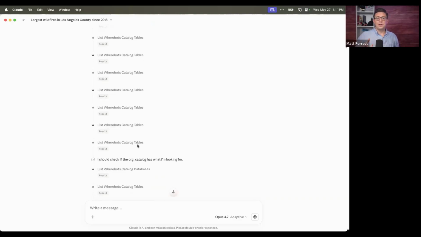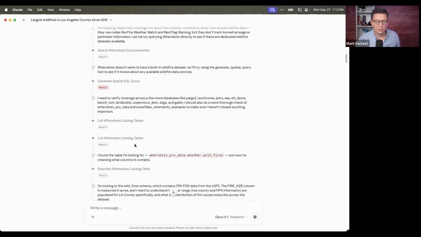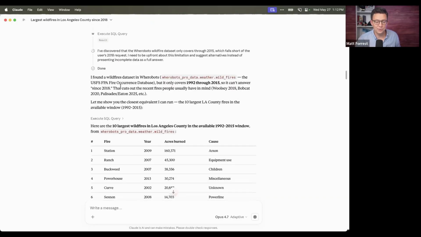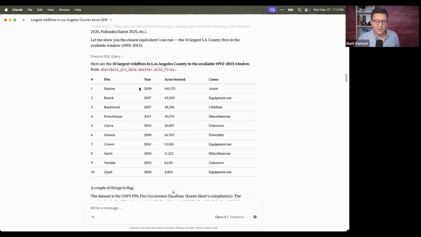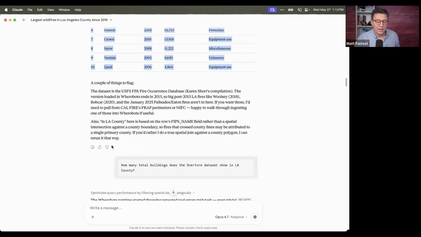I could have given it a stricter prompt, but just to tell you, if you're coming to this with nothing and you don't know the data that's in there, it can handle this for you and go through all these different pieces. You can see the steps that it went through here, and it shows me that this data set only covered to 2015, but it gave me all the biggest fires anyway. So these are the different fires through 2015 that were available in that data set. You can see how much was burned in these different fires in the area.